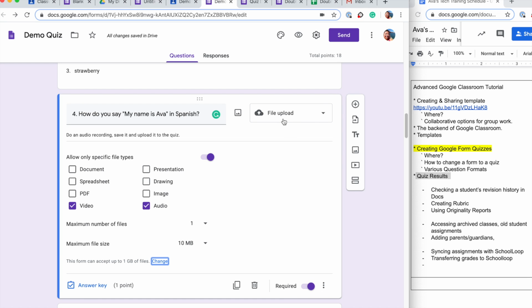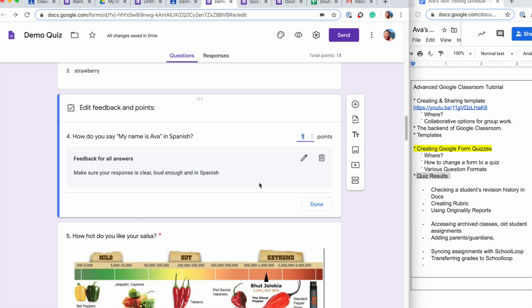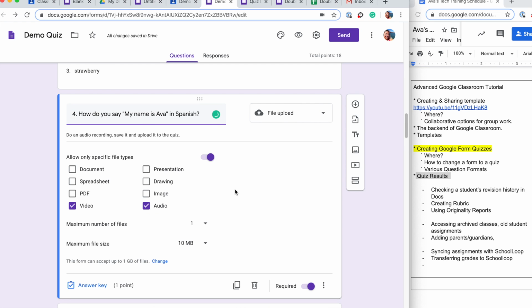Okay, so the file upload answer key is 1 point. If you say that they uploaded something, you can give them 1 point, or if not, you can change the points that way too. So for each of the questions, you can change the points. For feedback for all answers, you might give them a reminder: make sure your response is clear and loud enough and in Spanish. And then you go ahead and click done.